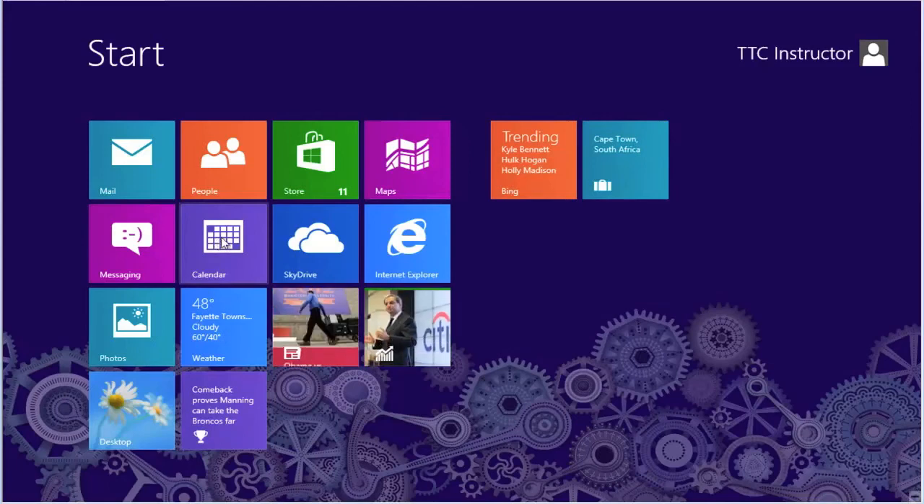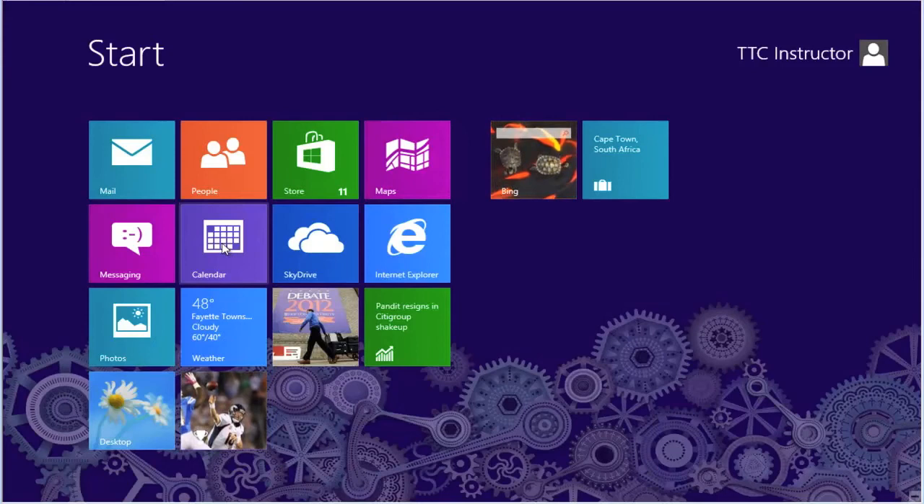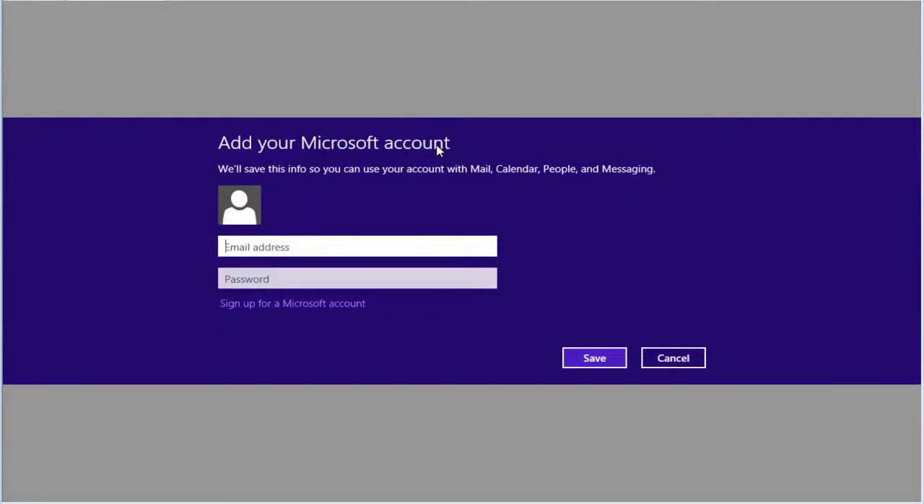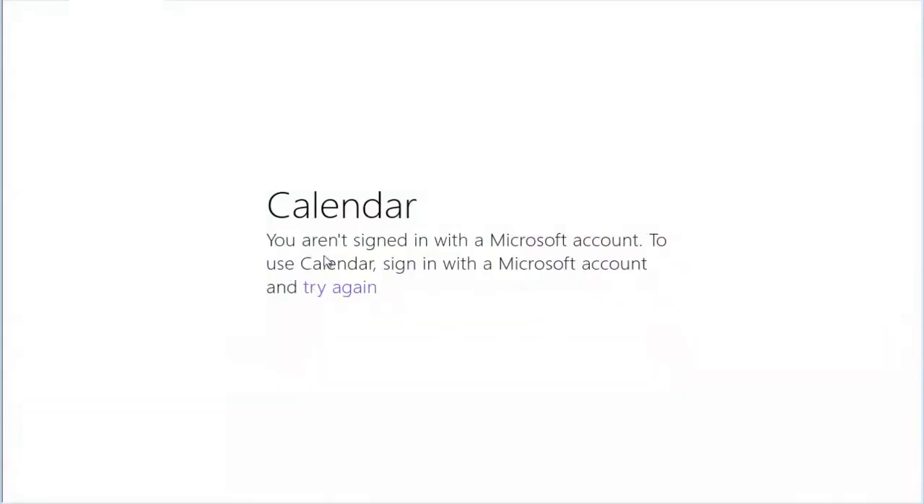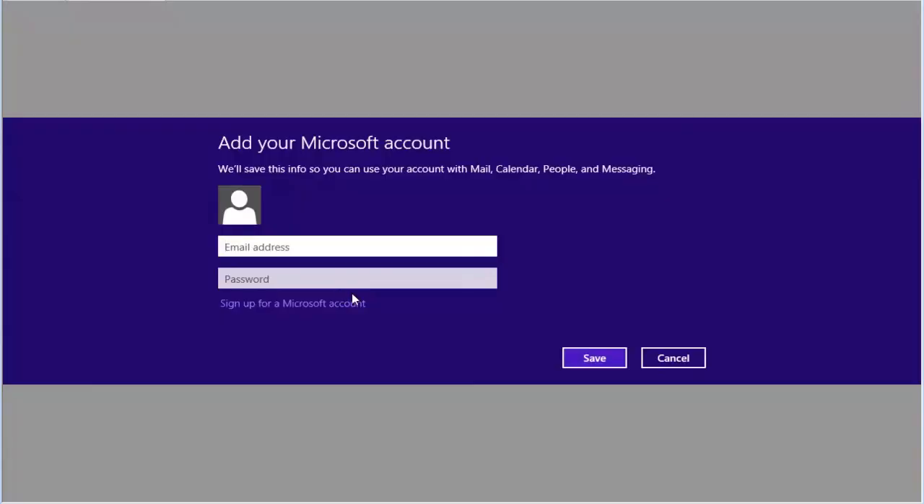I want to show you something quickly about these tiles, though. In the case of calendar, store, maps, SkyDrive, just to name a few, if I select one of these, and I'll select calendar, left mouse click on the tile, it says add your Microsoft account. If you do not have a Microsoft email account, you cannot use this function. If you try to save it, it tells you please enter your sign-in information and try again. If you try to cancel it, it tells you you aren't signed in with a Microsoft account. Try again. You click try again, and it brings you back to the same thing. I mean, this can go on and be frustrating.